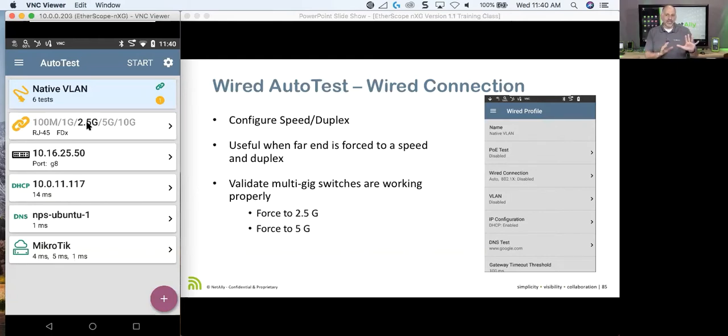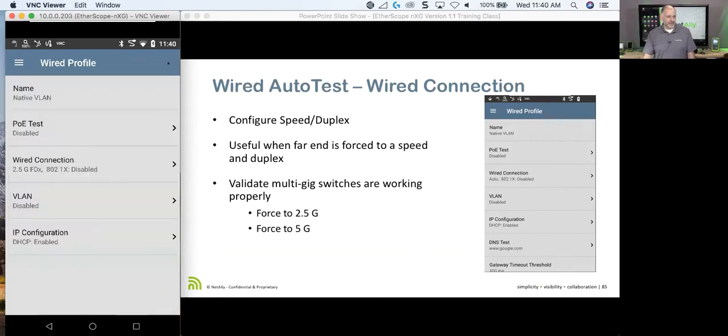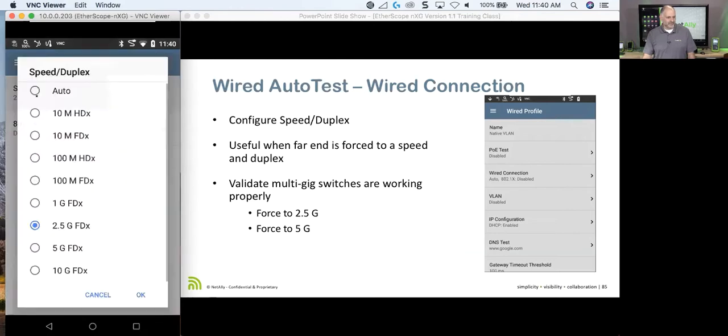So this is a time where we might go in and force our speed or our duplex. If you're working in an environment where people are setting 100 full, forcing it on the switches, forcing it on devices, this might help you out. Okay, so we'll go back. We'll change that back to auto.